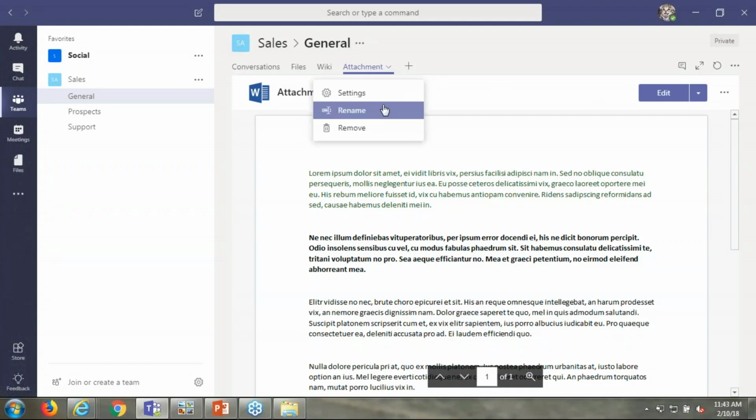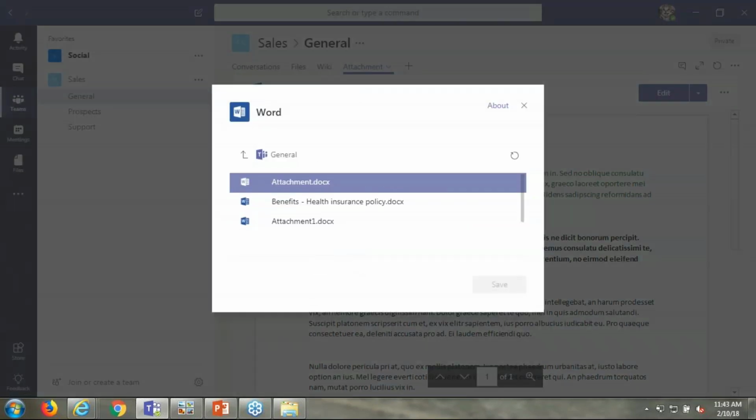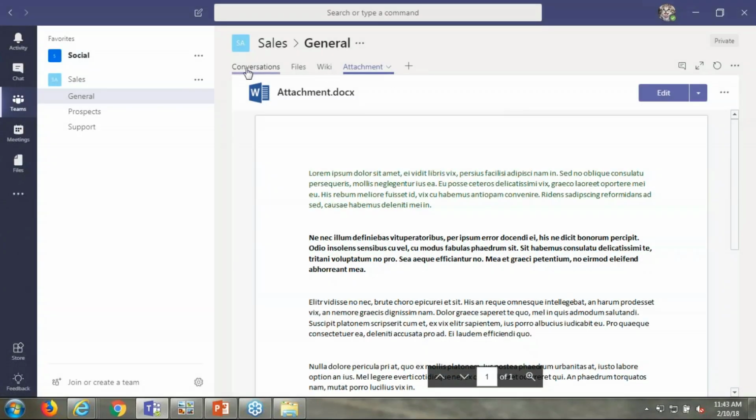If I decide that we're finished with this and we don't need it here, I can just remove it. I can rename it as well. There are some settings, and you can move it around and play around with that, but we'll just leave that for now.